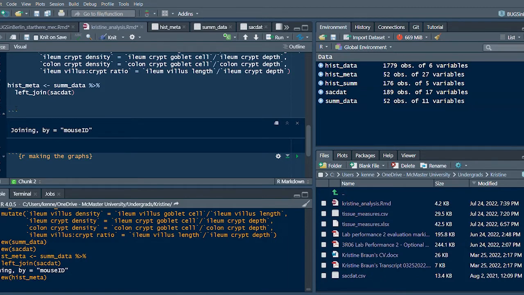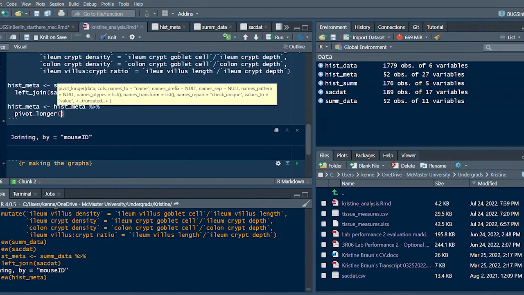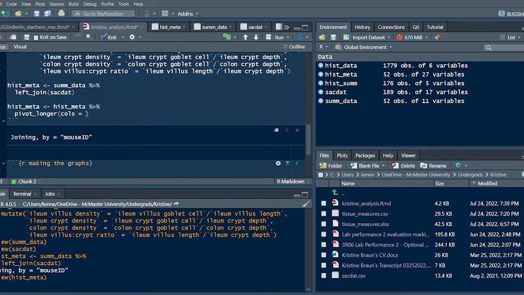So to put it longer, again, we're going to say hist meta and take that hist meta data frame again and the command pivot longer. The columns that we're going to pivot longer are all of our measures columns. So I'm just going to copy paste this because it's quite a lot of typing.